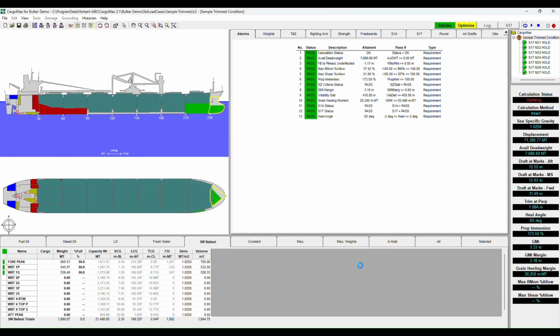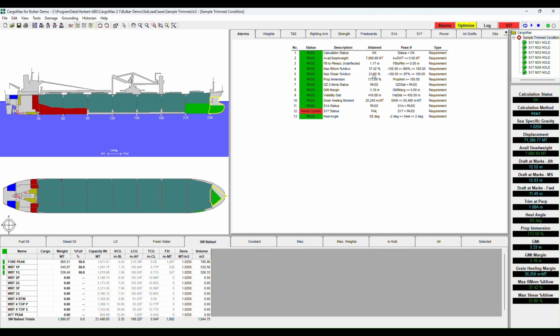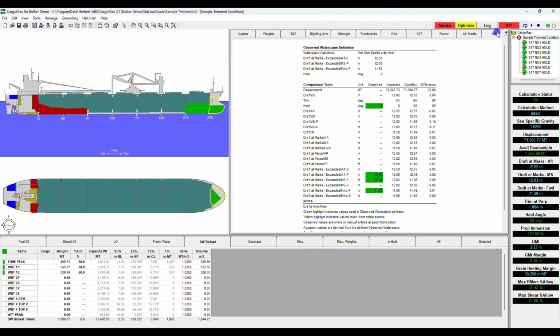Pressing OK will save the entries, and when I return to CargoMax, I will now have a new Observed Summary tab in my results window. This is similar to the smaller table in the tool itself, but provides information across the full range of drafts and measurements. That's all for this video.